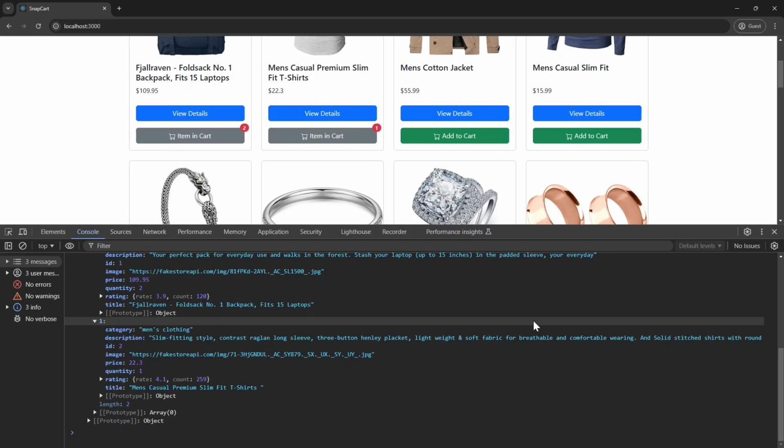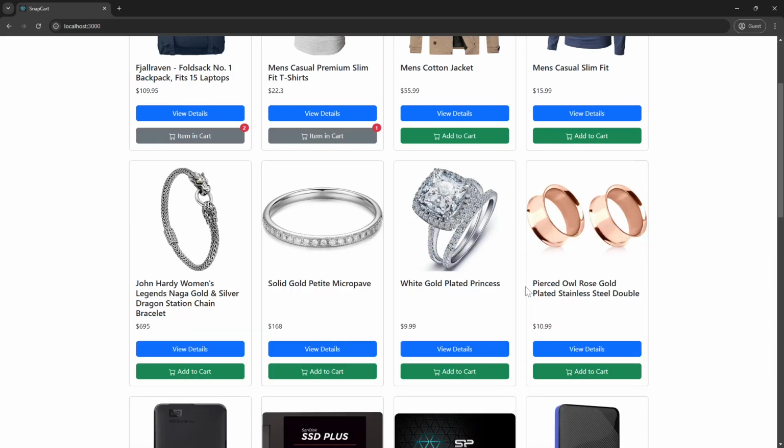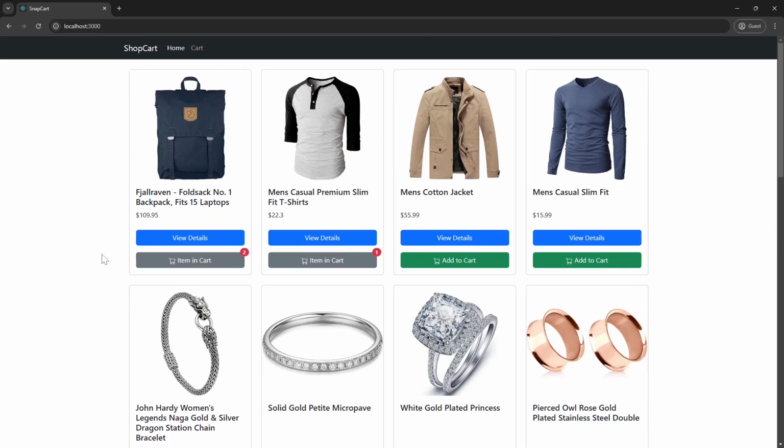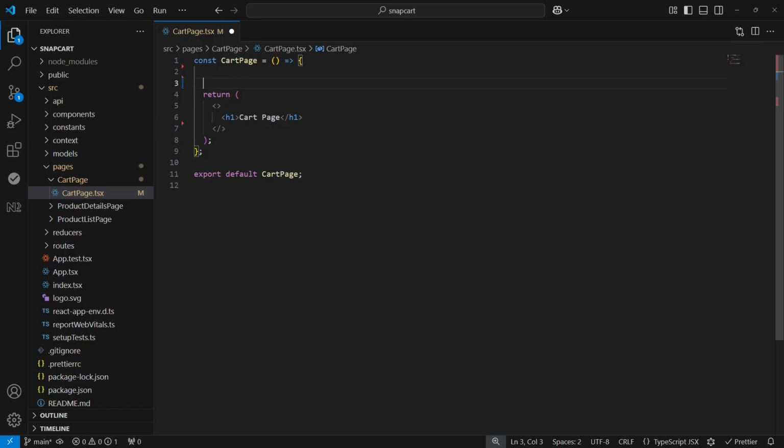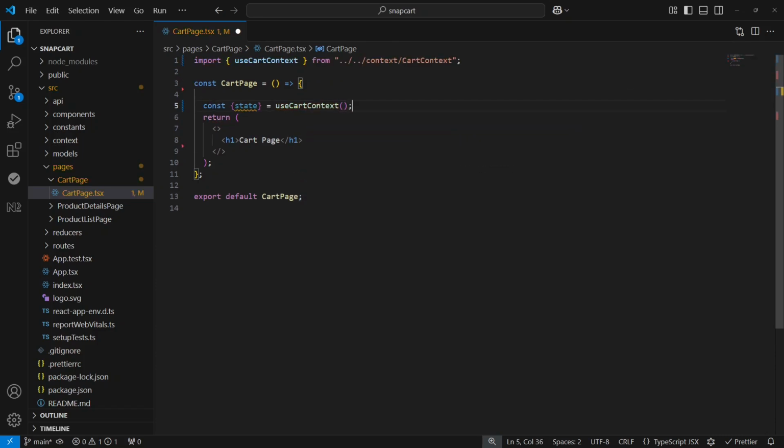So everything is there in our state. And let me just zoom in so that it's easier for everyone to read. We just need to destructure the state in our component, and then we can go ahead from there. So coming back to this, we'll destructure the state and use cart context, the custom hook that we created to access the state that we have created. That's good. Now we have access to state.